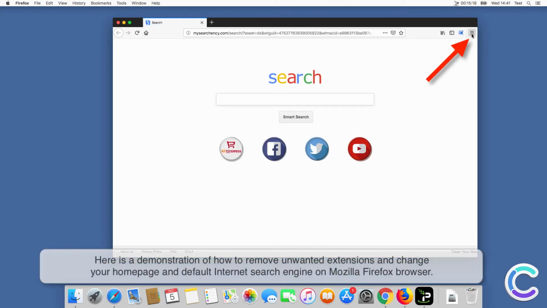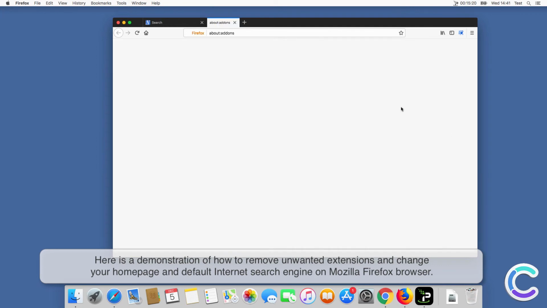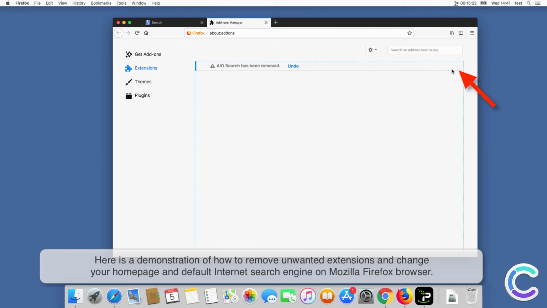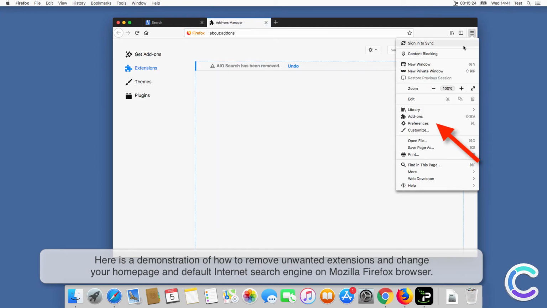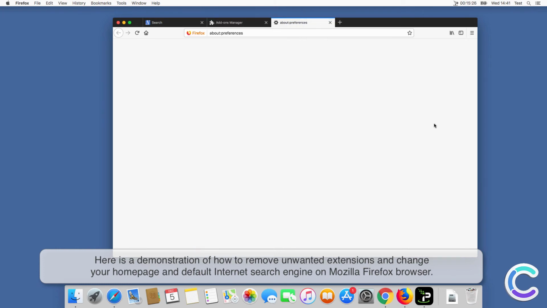Here is a demonstration of how to remove unwanted extensions and change your home page and default internet search engine on Firefox browser.